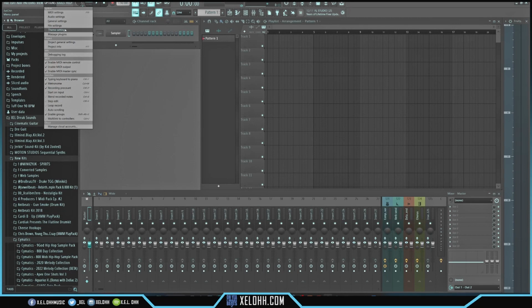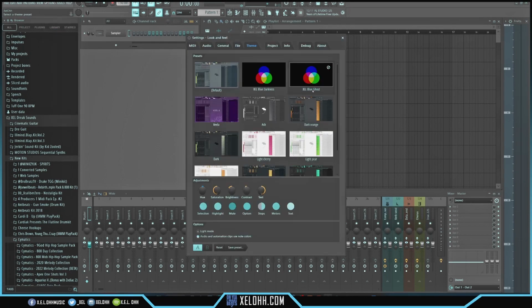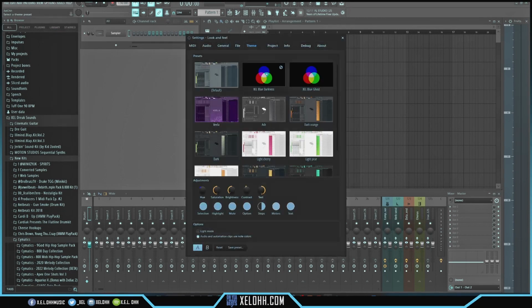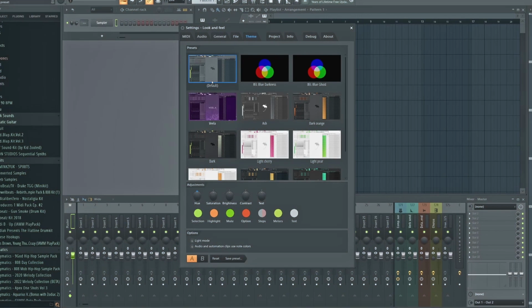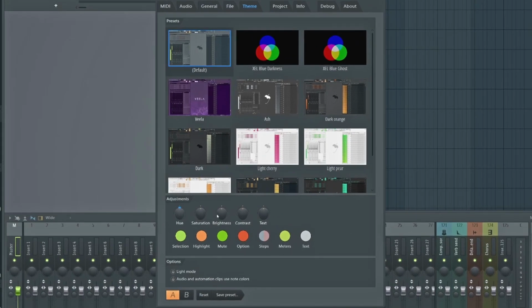You want to go to options, you want to go to theme settings. This one is called the blue ghost, and this one is called blue darkness. As you see, everything is blue and very dark, but I'll stay with the ghost. I'm going to go to the default one. And as you see here, there's not many settings or knobs or anything.